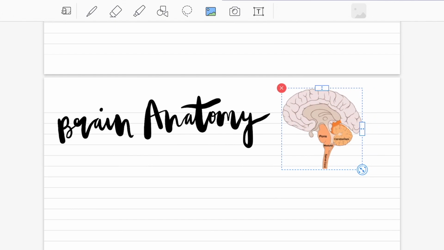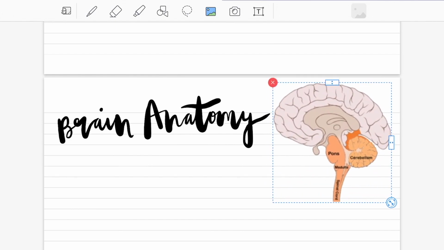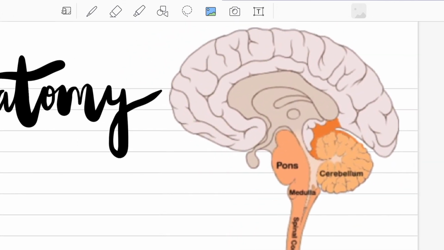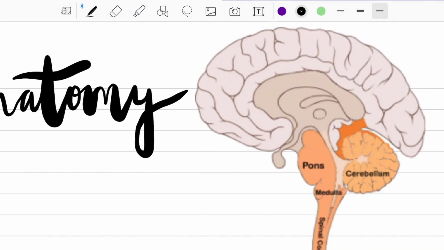I like to save all my pictures and diagrams from Google and my lecture slides into my gallery, and then I import them straight into my notes and start annotating around them.